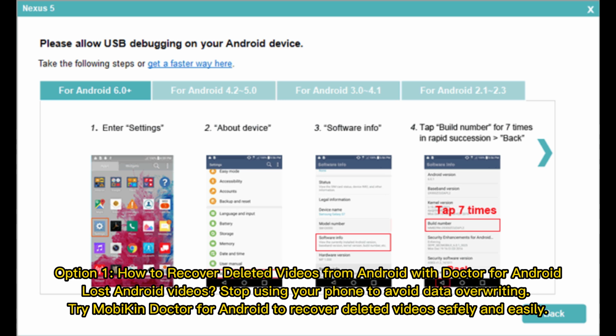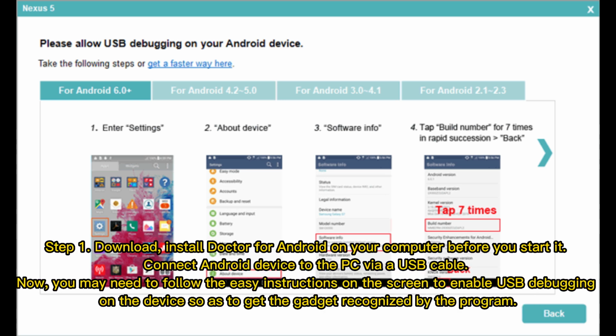Lost Android videos? Stop using your phone to avoid data overwriting. Try Mobikin Doctor for Android to recover deleted videos safely and easily. Step 1. Download, install Doctor for Android on your computer. Before you start it, connect Android device to the PC via USB cable.